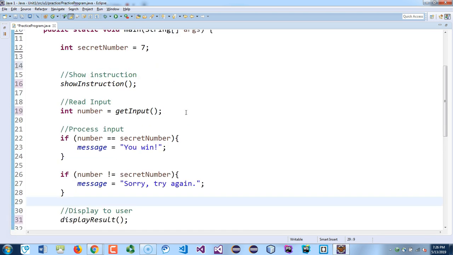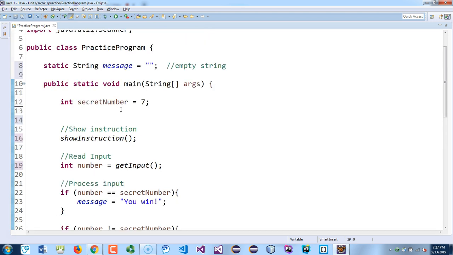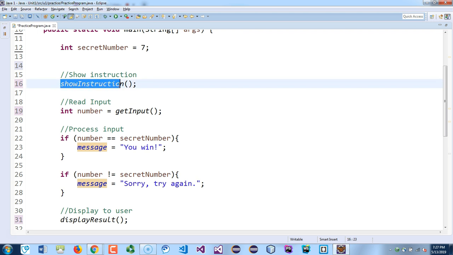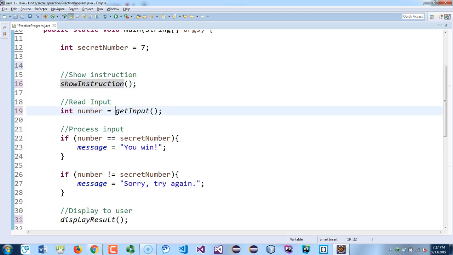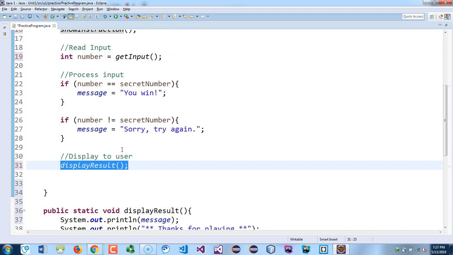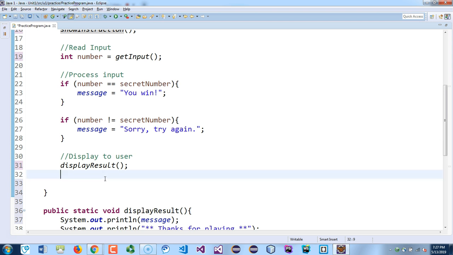Okay, so we basically refactored our code. I moved the message to the global space. We make it a static variable. We have a function to show the instruction, a function to read the input, and then we have another function to display the result. And if everything else is correct, if you run this, it should work just like before.